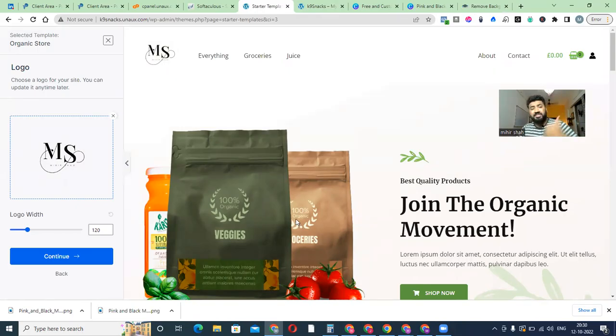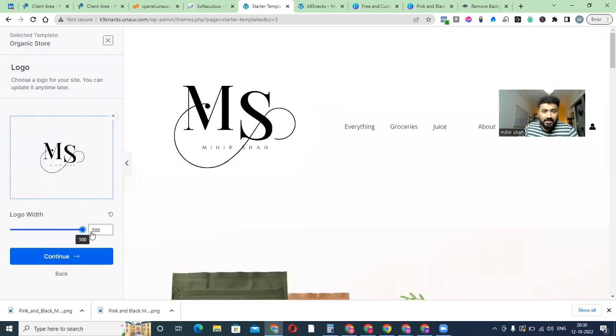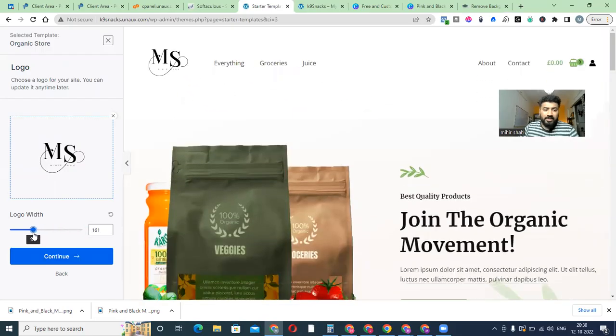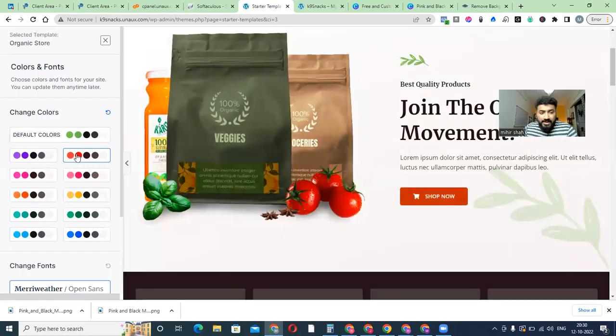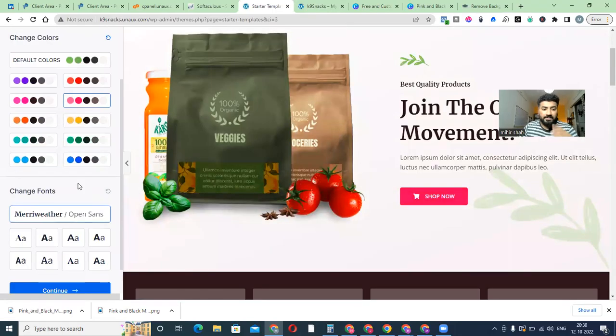Likewise, you can pretty much change every element, every color on the website, right? So here, if you want to increase the length of your logo, you can increase it or decrease it. There are so many options. Then click continue. Now you can select an entire color theme for your website. So if you see your CTA button, etc.